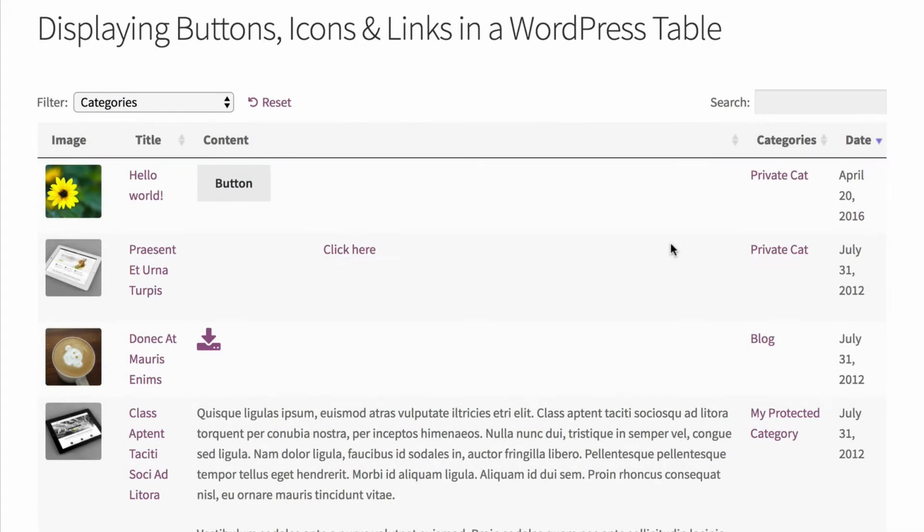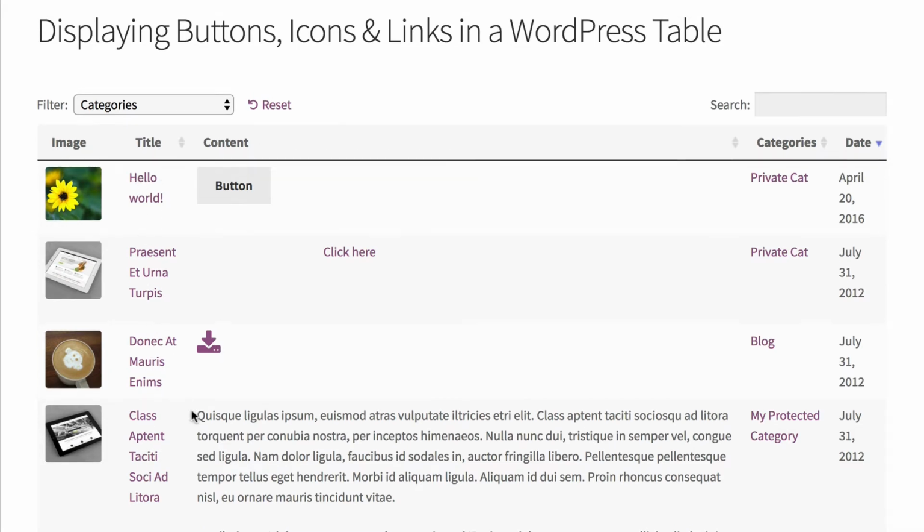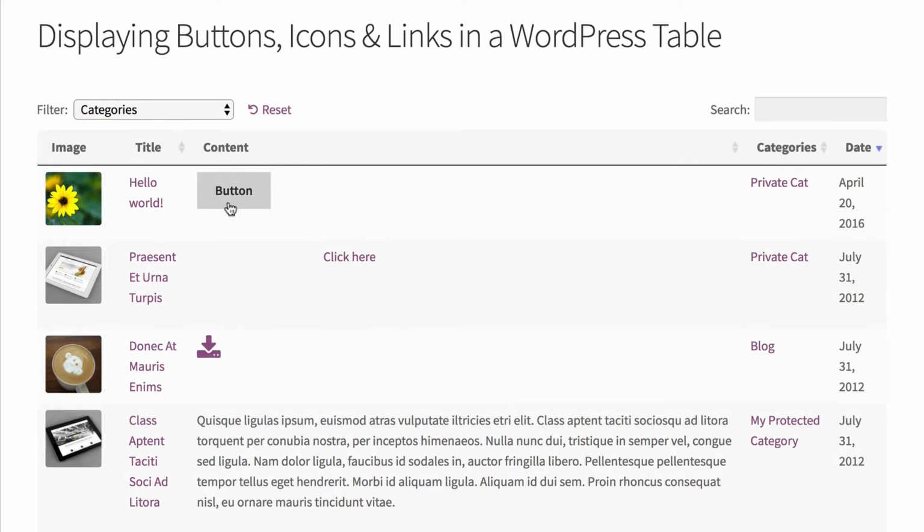In this video, I'm going to show you how to display different types of clickable content in the Post Table Pro plugin. Here I have a table created using Post Table Pro, which is basically listing my WordPress blog posts in a table. What I'm going to show you in this video is how to add buttons or clickable links or even icons which are linking to a different URL directly within your table.